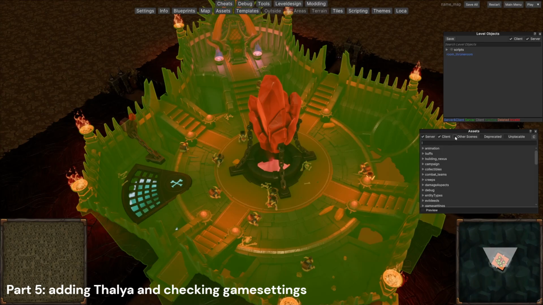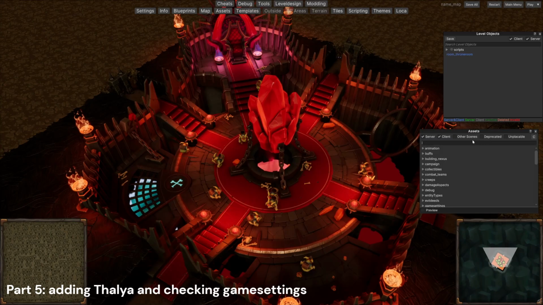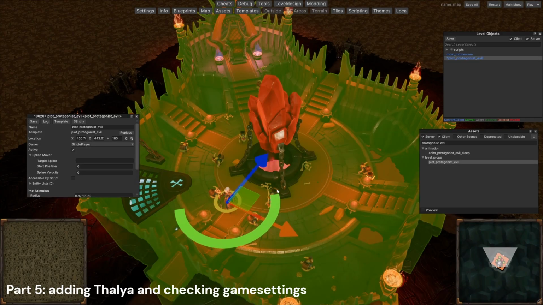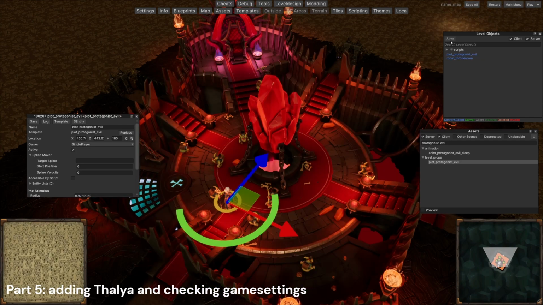I never do that. So if you are experiencing difficulties, I prefer to not use stuff from other scenes, because I'm afraid if you would delete a map where you use other stuff from, you will run into so many problems. So just don't have this selected, never. Okay, if you want Thalya, we type protagonist evil, and then we drag this into our dungeon heart room, in the throne room, and then save all, save all.